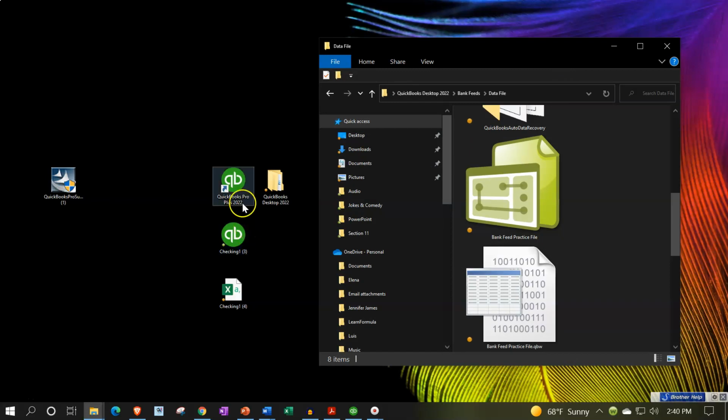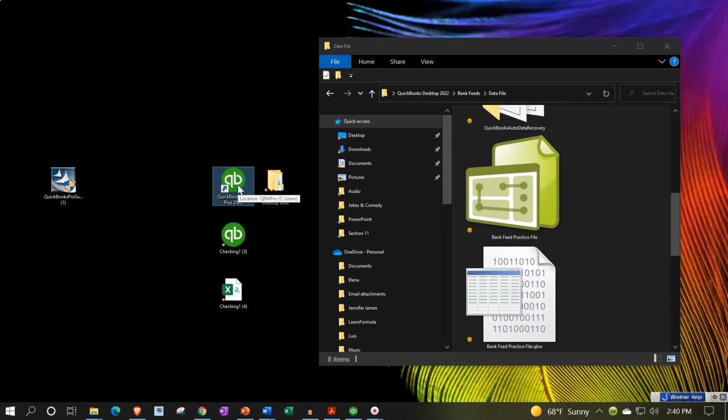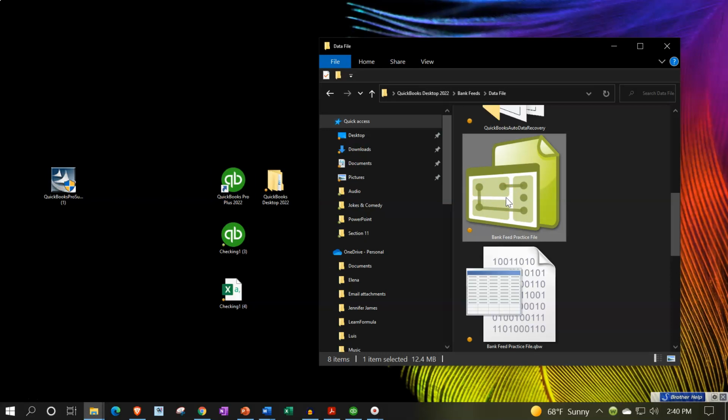Then we have the actual QuickBooks program, which again looks similar. This is the thing that opens the program. Then we have the data file, which was over here, which we created. Keep that distinct from the program file and the file with the transactions from the bank if you're using this system. Also note, this is the file that we would download if we were to download the file in a spreadsheet type of format.